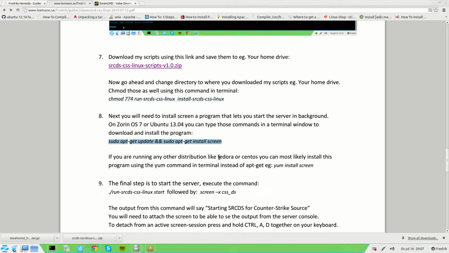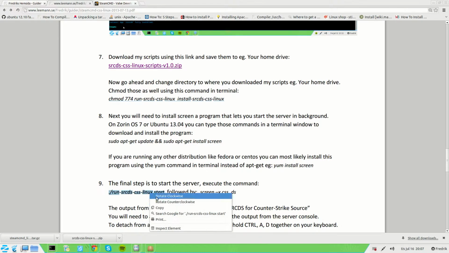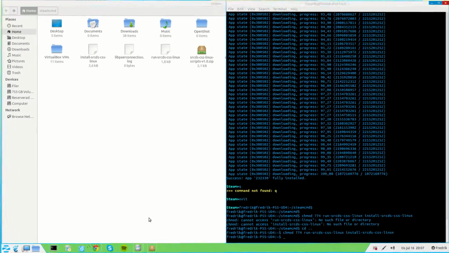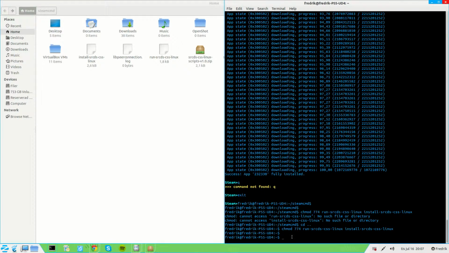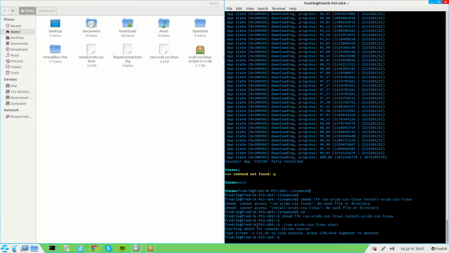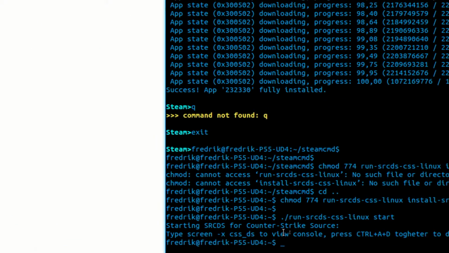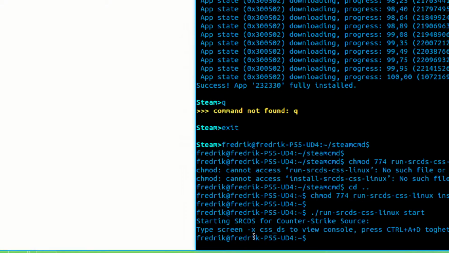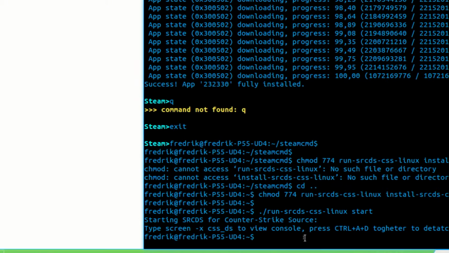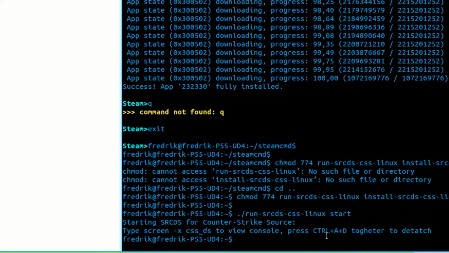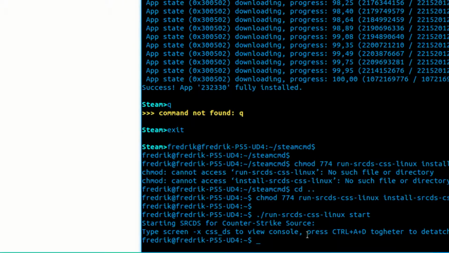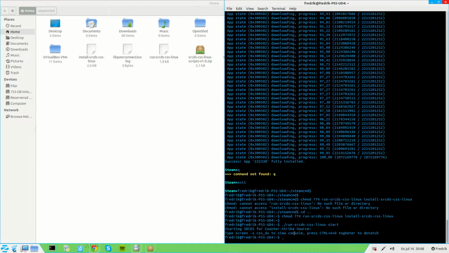If you are using Fedora or CentOS, you can use the yum command, yum install screen. I will use the run script with css-linux start to start the server, and that command will start the server in a new screen session. That's why you need to install screen. Okay, and it will say starting SSL for Counter-Strike: Source, type screen and the screen name to view the console, or press Control and A and D together to detach. Okay, so we will do that.